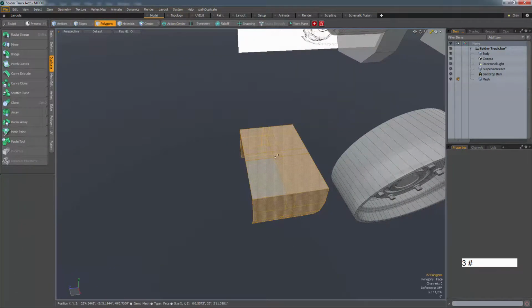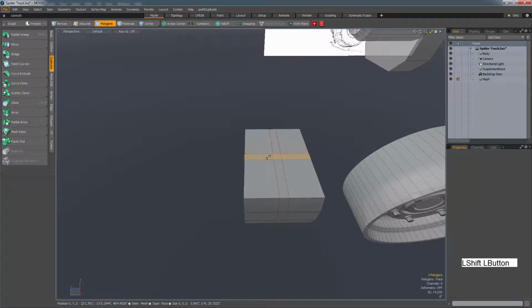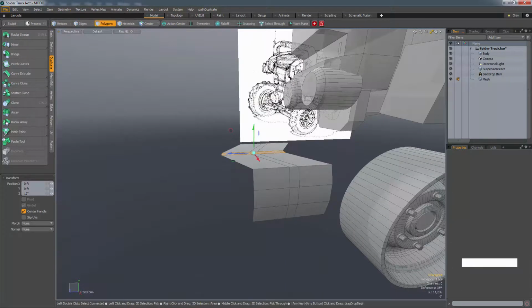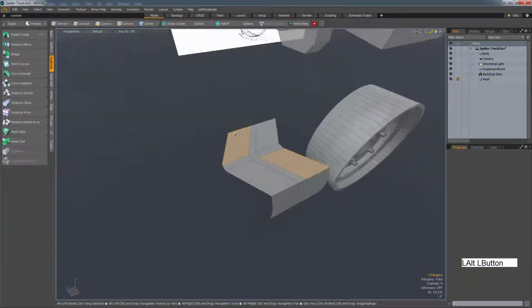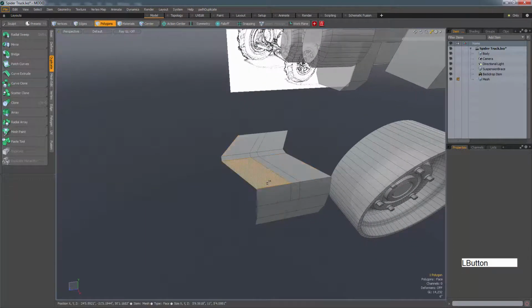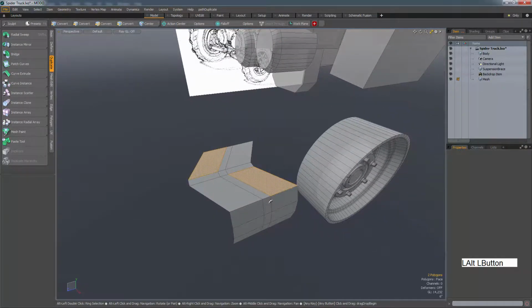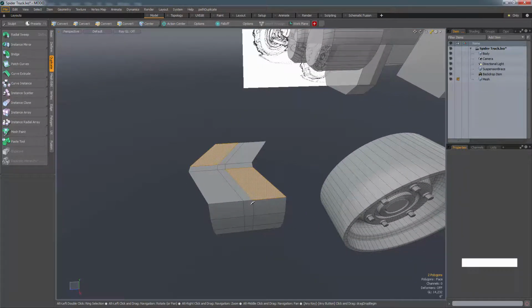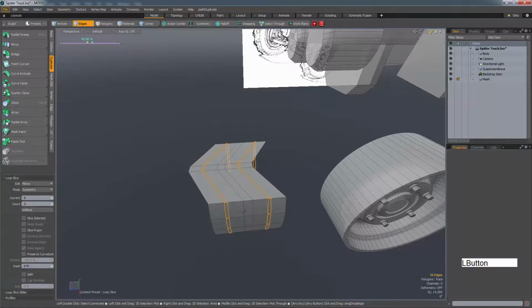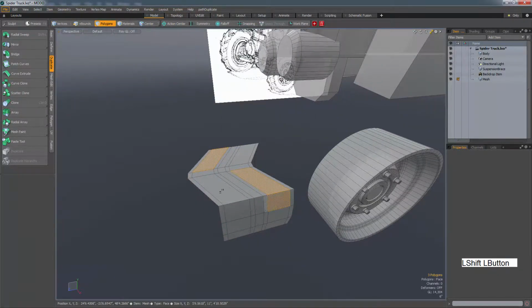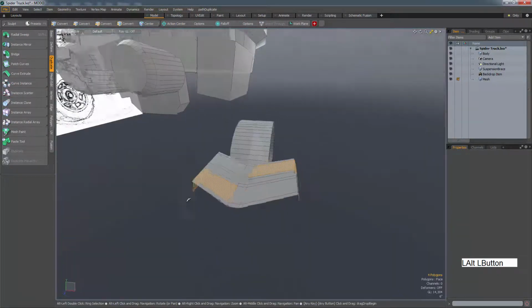Alright, so now I should be able to just drag these forward a bit to make that chevron. And then grab these ones. I think I need to make more loop slices here. Like that. Alright, so now I can grab these.